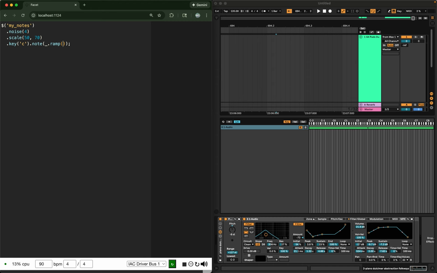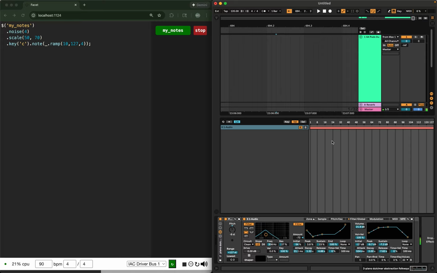Let's say we want the velocity to ramp from 10 to 127 over 4. So it should get louder each note over the course of the loop. And we can look at velocity here and see that that's happening.